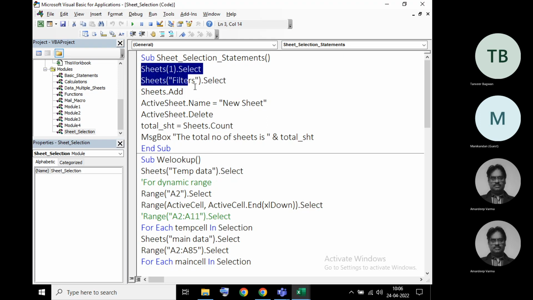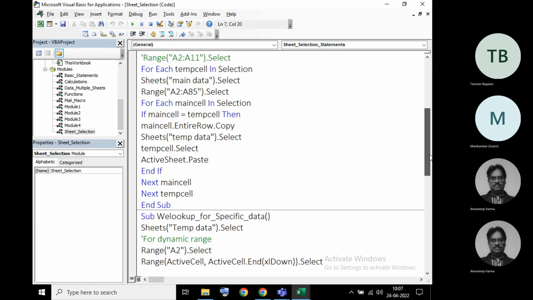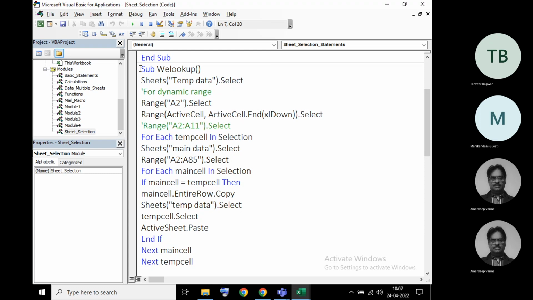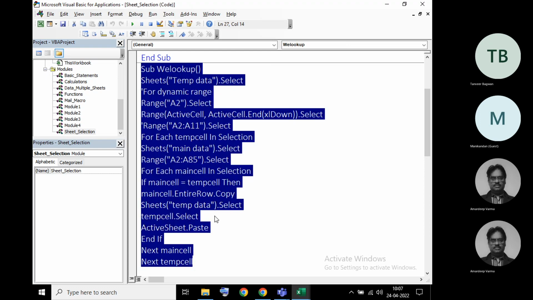Okay, these are the statements for selecting the sheets. Either you can select the sheet by using the index number, or we can use a name to select the sheet. This is for adding the sheet, then rename it, delete it, then take the total count of sheets in the workbook. And this is a statement for doing a lookup using macros, right?